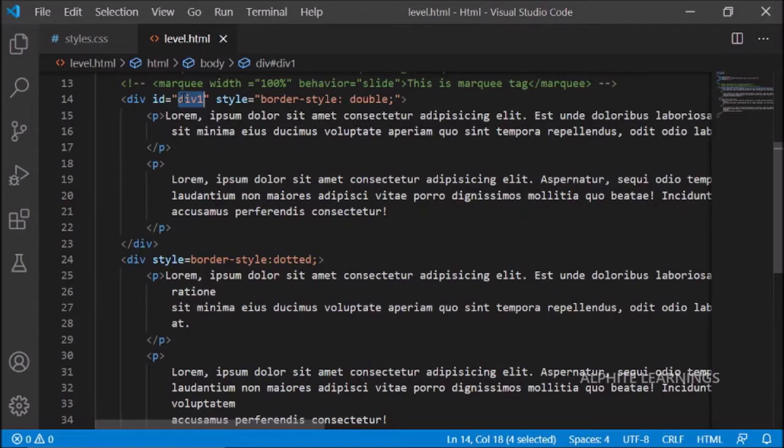This is where, in the starting session itself, I said a little bit about JavaScript, right? In JavaScript we will use this ID, this id div1. Based on this id we will perform some other actions. Using these ids we can perform other actions. So that is the main functionality behind this id.